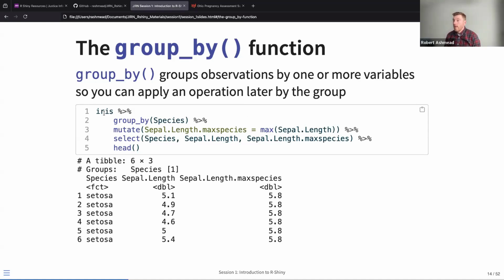So you can see here how this works: I have my data set, I group it by species, and then this mutate, which we just learned about, is calculating the max of the sepal length. Because I've done this group by first, it's going to calculate that all within species. So if we look here, this is just showing the first couple rows. They all have the same value for the sepal length max species, which we set because we've grouped by the species first. So that ends up being the same for everyone.